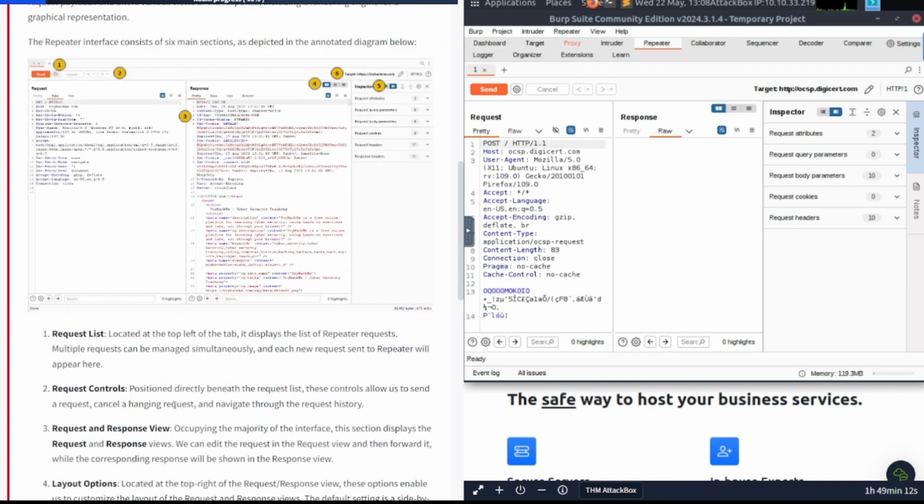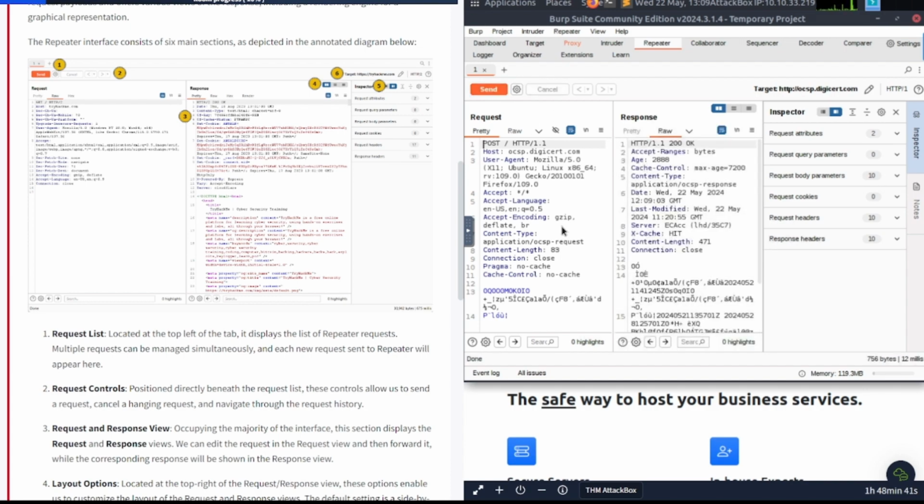And then 2 is request controls, positioned directly beneath the request list. These controls allow us to send a request, cancel a hanging request, and navigate through the request history. That's going to be this here. And 3 is the request and response view, occupying the majority of the interface. This section displays the request and response views. We can edit the request in the request view and then forward it, with the corresponding response shown in the response view. All right, which these two are request and response. So if you hit send, you'll see the response.